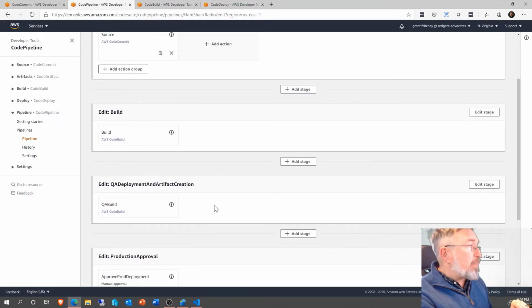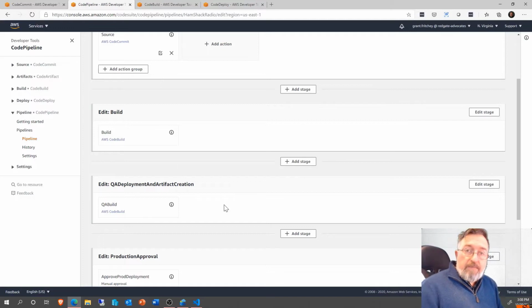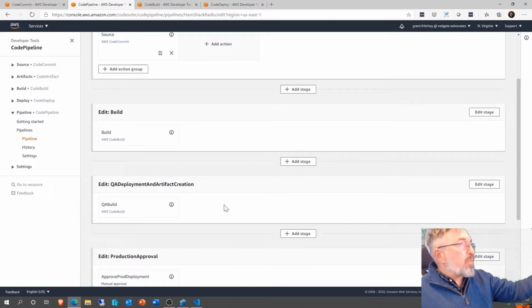My next step in my pipeline, right? We're only talking about the pipeline at the moment. Assuming my continuous integration build succeeds, I then do a QA deployment and artifact creation. So I do two things in this step. It is still a build step. It's just I've named it, whereas this one I didn't name it, this one I did.